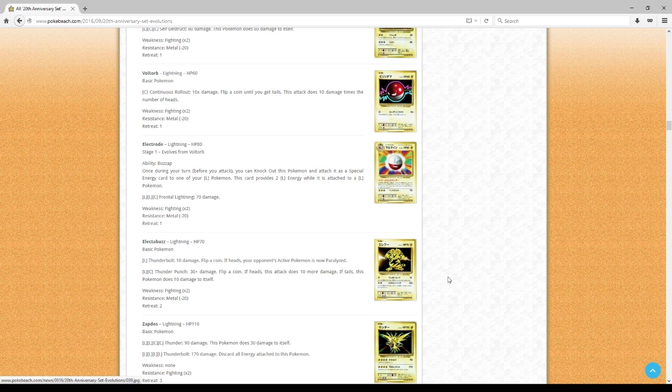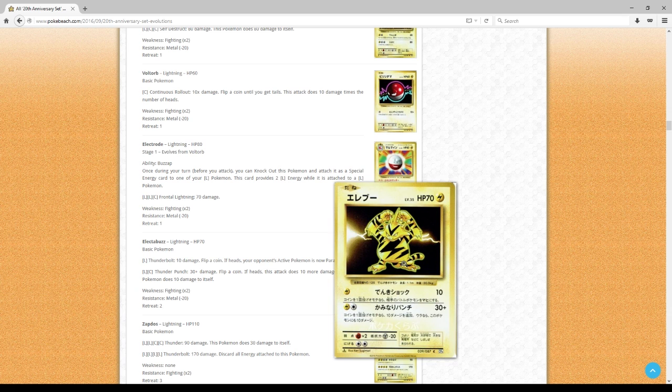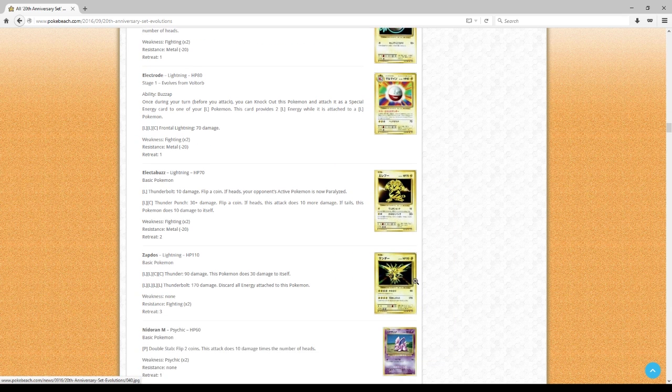Electabuzz is basically the same thing. I really like Electabuzz. Great in those Haymaker decks. Such a really good card back in the day. But Zapdos may have a little bit of synergy with the Electrode. It does 170 damage for 4 energy, and then you have to discard all 4. So maybe with something like Max Elixir and the Electrode, you can just start pulling off these big attacks.